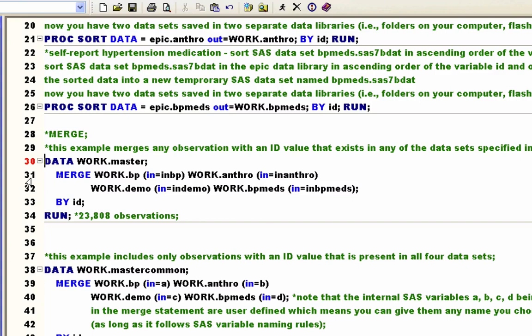Now again, data steps start with a data statement, so the very first line of our data step is a data statement right here, followed by the location and name of our new SAS data set. It's going to be a temporary SAS data set in the work data library, and I'm naming it master, semicolon. Then I have to tell SAS where the data are coming from, as you recall. And in this example, I want to merge together the 4 data sets that I just sorted. So there are 4 different data sets that I want to bring together using a merge statement.